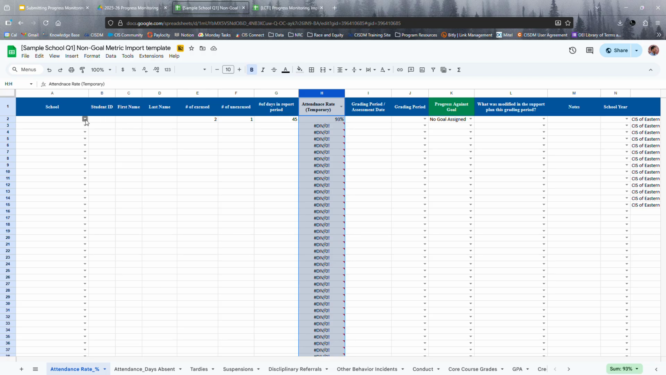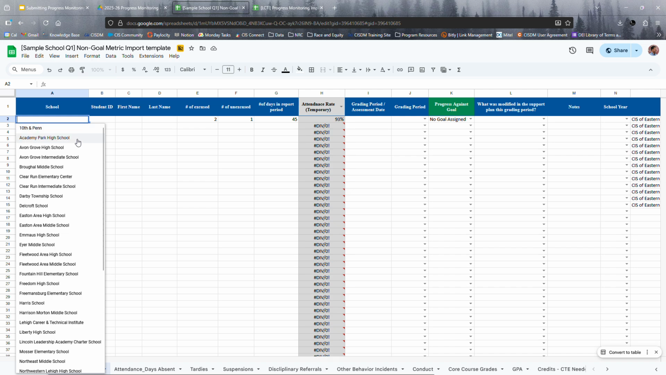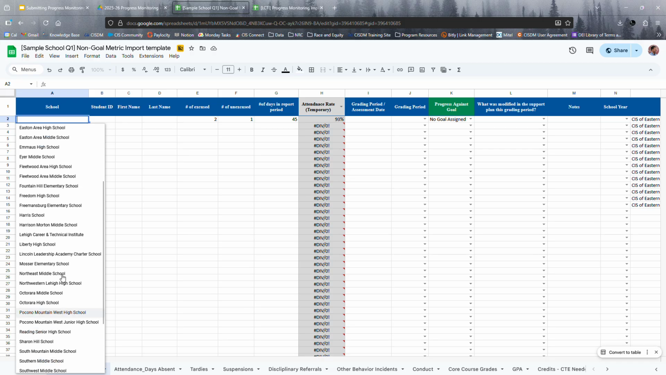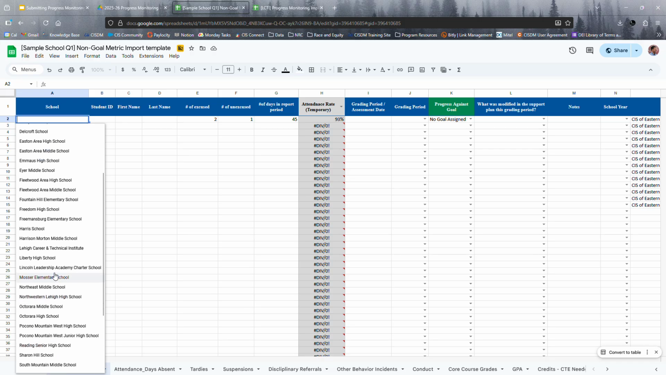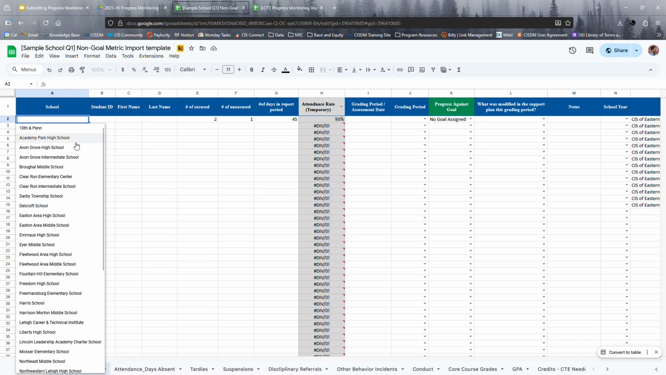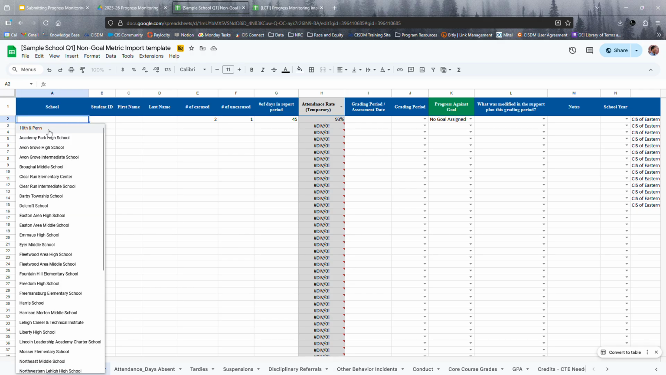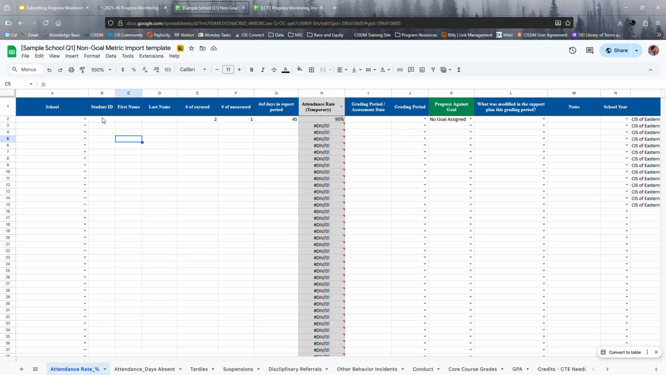Anything that has a little gray arrow here is going to be a drop down. It's a verified field. So here is a list of schools. Again, the list of schools has to match exactly what's in CISDM. So this list has been pre-populated to match exactly how the schools are named in CISDM. Something like 10th and Penn, is it an ampersand sign? Is it an and sign? Is it MS? Is it IS? Is it intermediate? Those things have been put into CISDM in a specific way. We can always change things, but this list of schools should match.